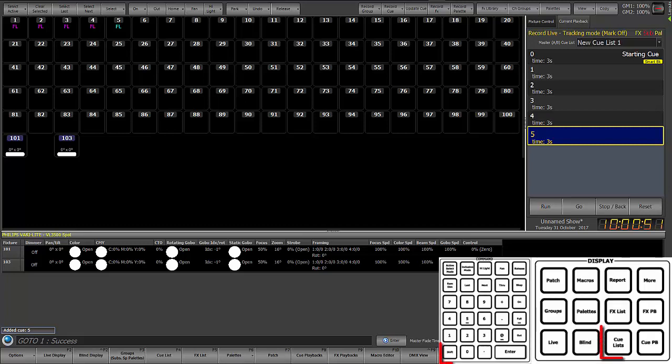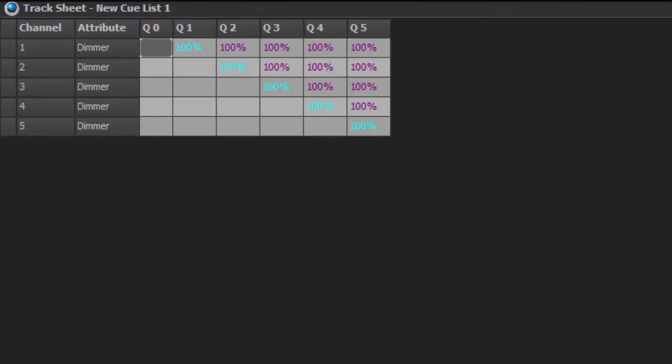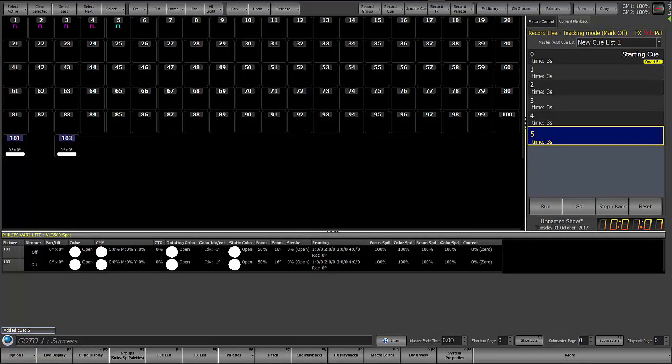If I do Shift Q list, it will show me my track sheet, and we can see here in a spreadsheet format the information where the instructions are in the cues and where the tracked values are. I'll hit close, and we run that, everything's fine.